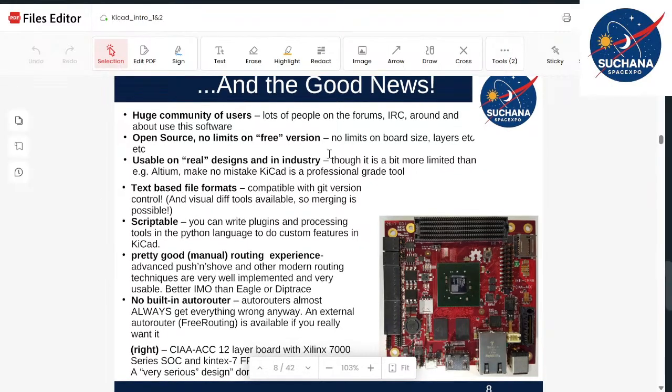Okay, so though it is a bit more limited than Altium, make no mistake, KiCAD is a professional grade tool. Usually Altium Designer is considered the most professional, preferable tool, but it doesn't necessarily mean that KiCAD is not used professionally. KiCAD has its own important role. It is, you know, equally as important as Altium. So there's a huge competition going on in the industry between KiCAD and Altium. Both are extremely good tools.